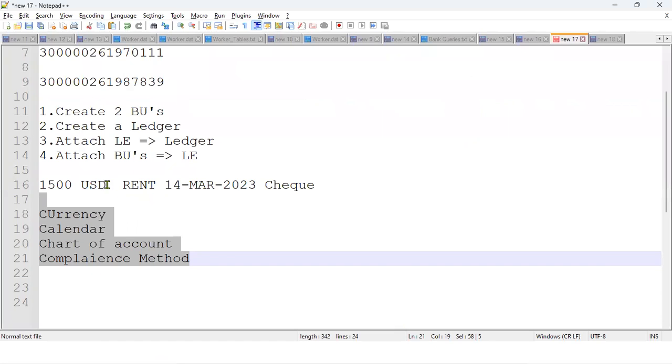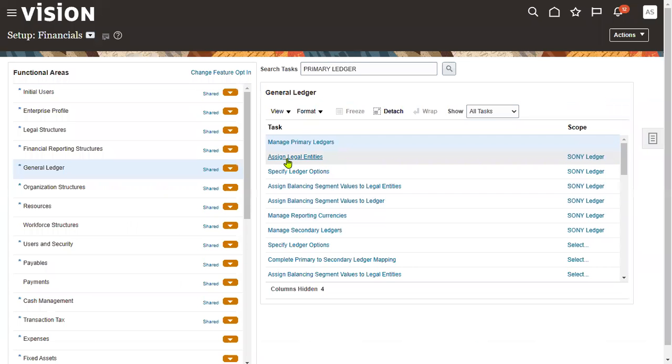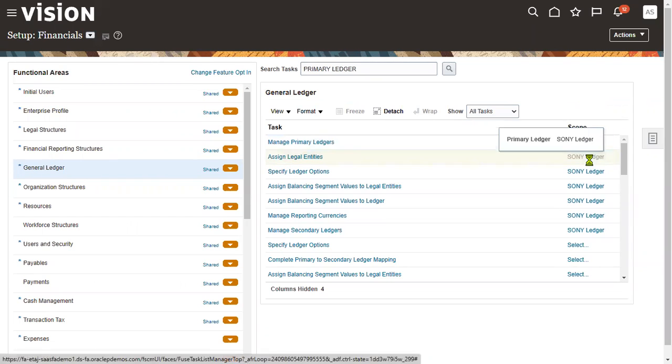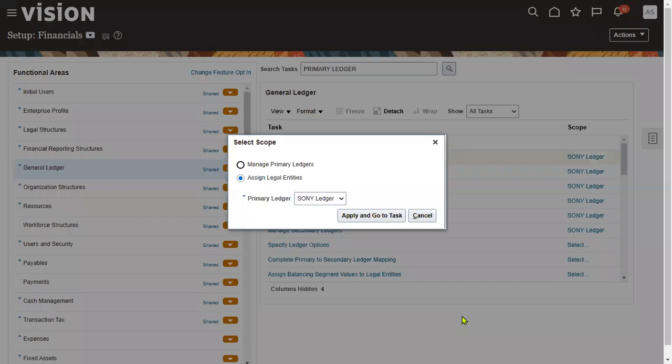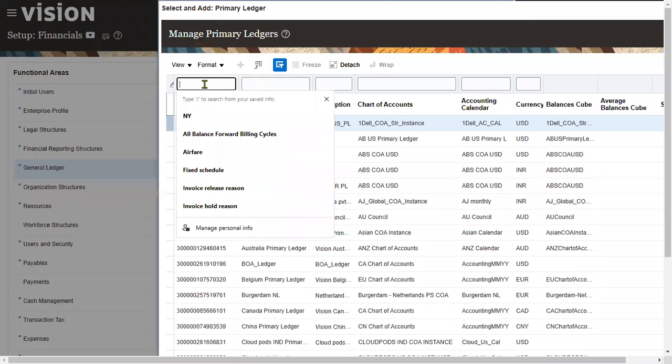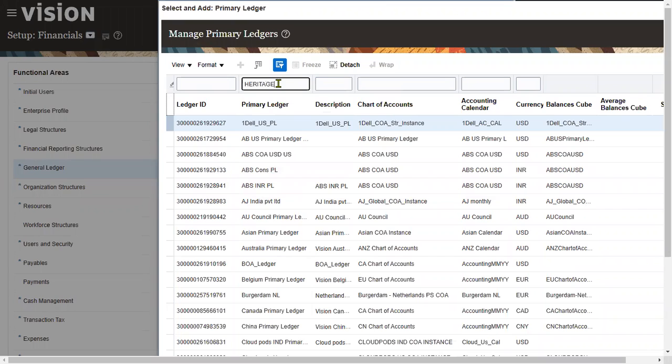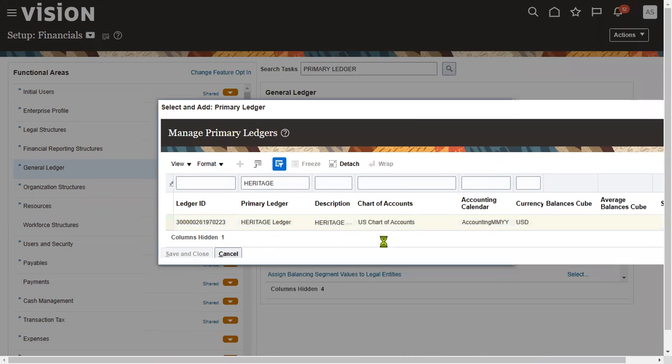Now our company should be assigned to the ledger. I'm going to do that now. Here only we assign the legal entity. We are already in another ledger, the Sony ledger. Let's change that option. Go for select and add. I'm not creating the ledger, I'm searching for the ledger, that's why I have selected this. What is your ledger name? Here it is. Save.